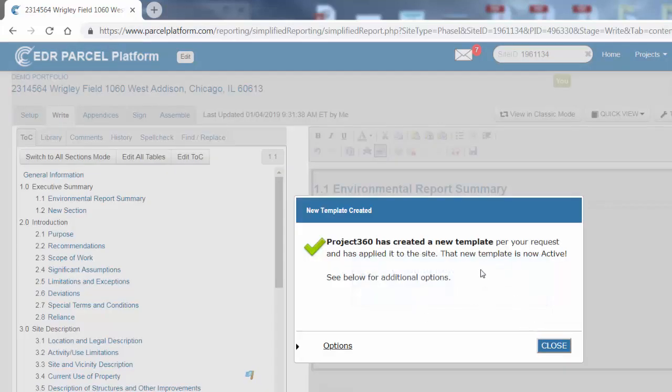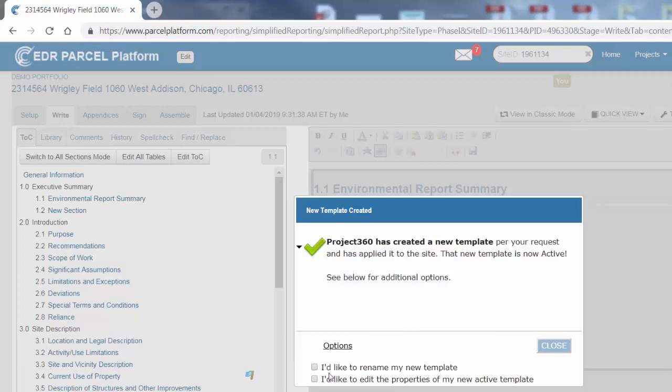And from there, the new template has been created. And I can go ahead and close. Or again, I have some additional options here. Do I want to rename my new template, or do I want to edit the properties of my new active template? Meaning, do I want to edit what the default cover page is, what the default language library associated with that template is? I can do that from here. For today's purposes, we'll say I'd like to rename my new template.